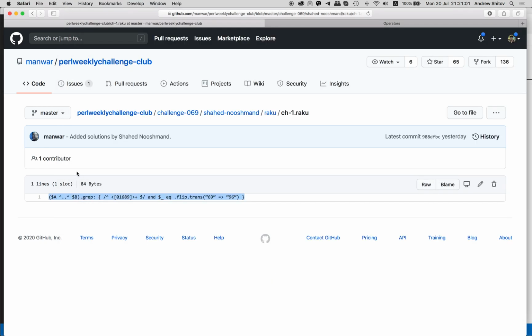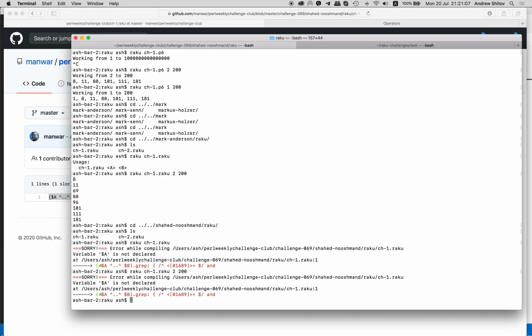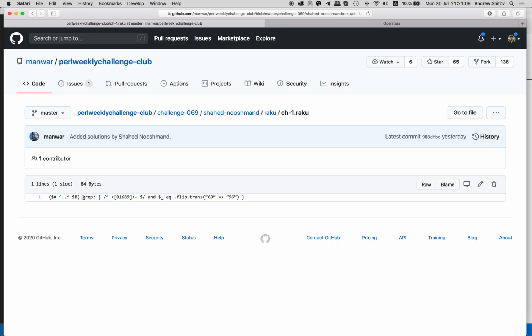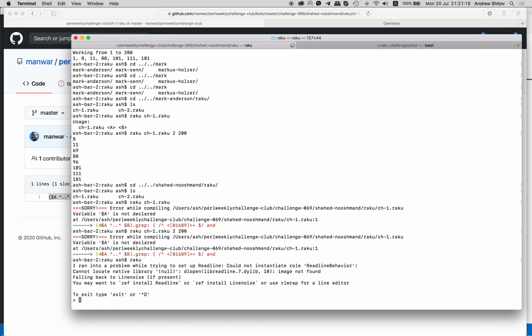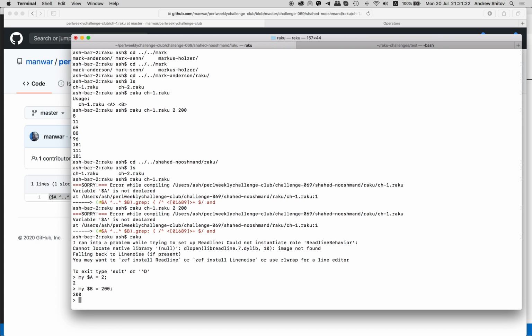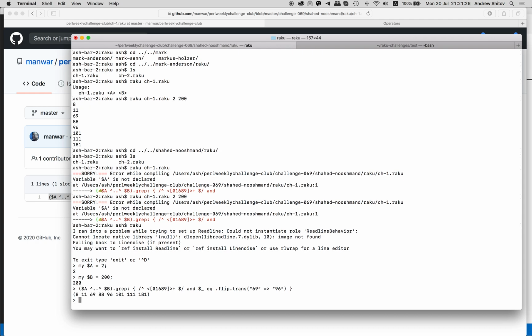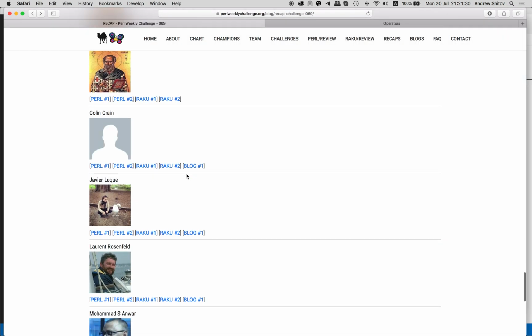What is R? What is A? What is B? I wonder. Can I pass this like this? Obviously not. But yeah, we see that we can take this one. We can do it like this. My A is 2. My B is 200. Yeah, so it works. Nice.